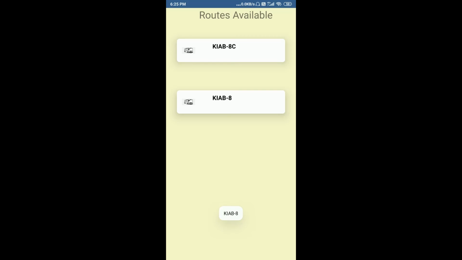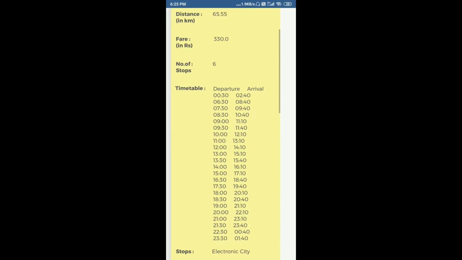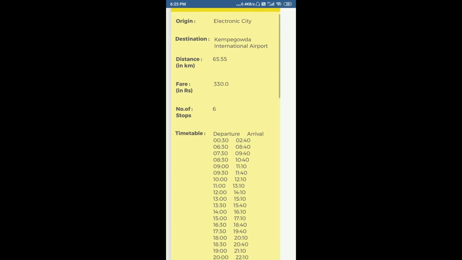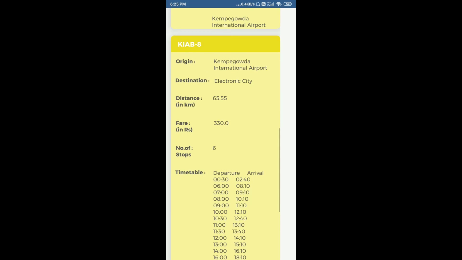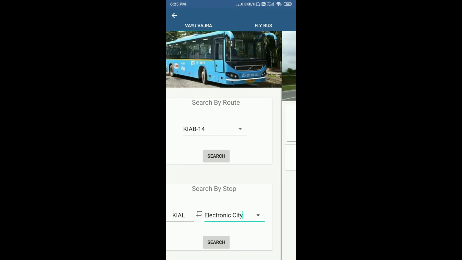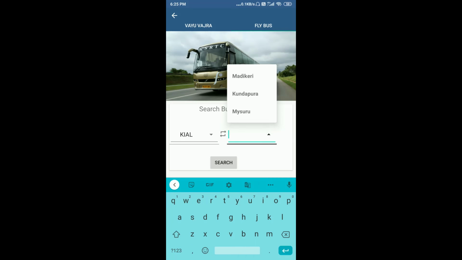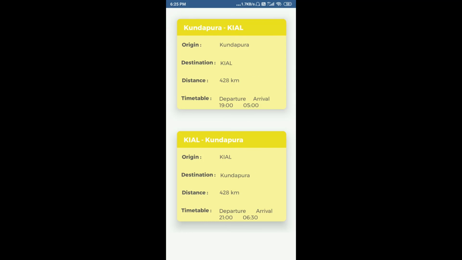If I select KIB 8, then I'd get all the information regarding it: the timetable, the fare, distance, origin, and destination city. Similarly over here. So this was for the Vayu Vajra section, and this is the fly bus provided by the Kempegowda airport. If I select any of the routes like Kundapura and hit search, I'd get information regarding it: the distance, origin, destination, and the timetable.